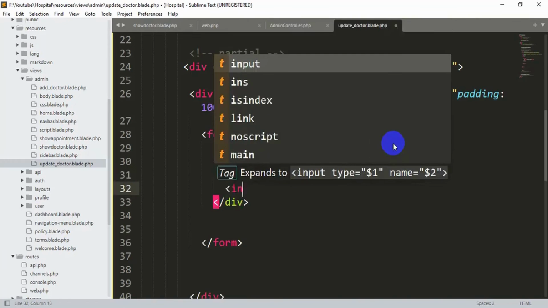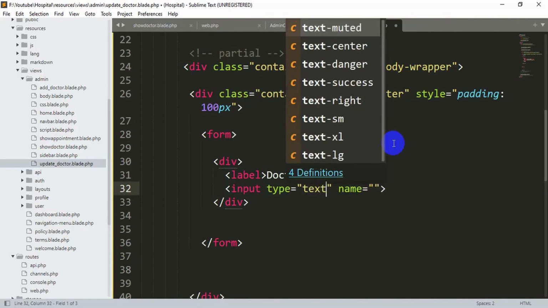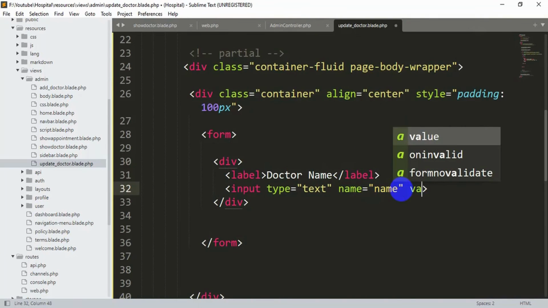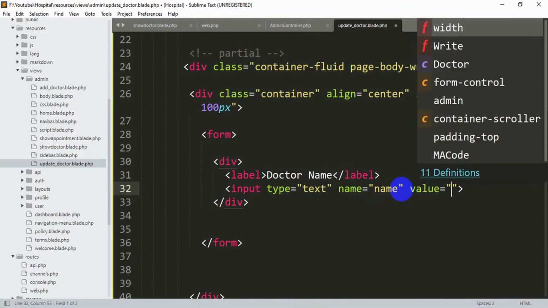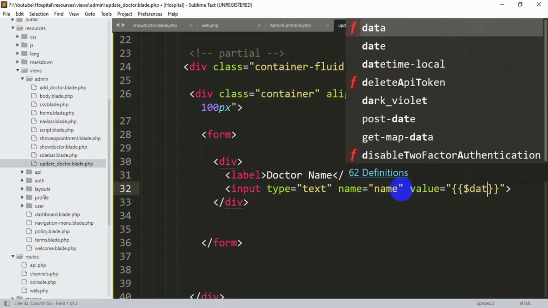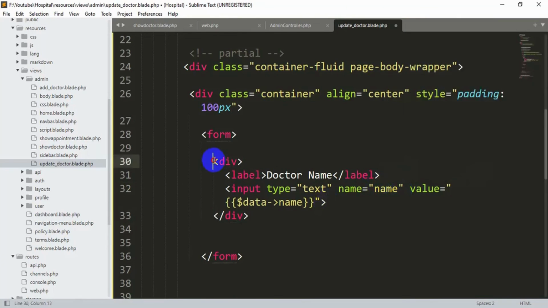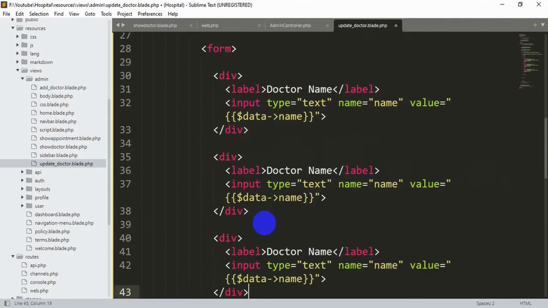So we'll say input, so input type will be text, and name is equal to, let's say, name only, and it will have a value, and what will be the value will be this one, $data->name, just like before we showed a doctor name. And let me just copy this one, Control C, and I'll paste it 4 times, 1, 2, 3 and 4.